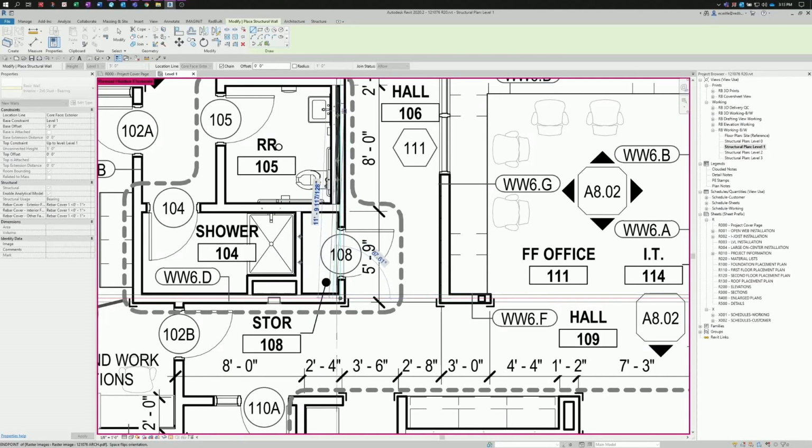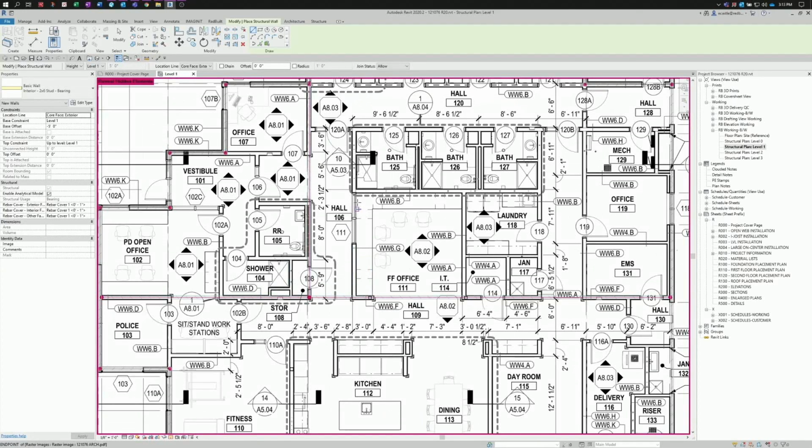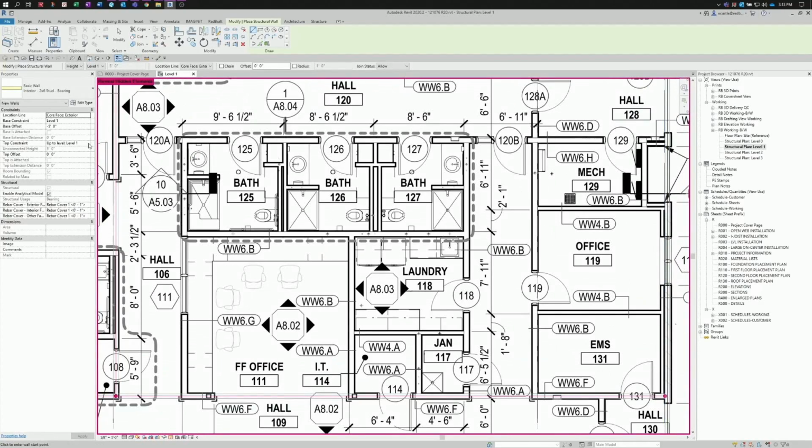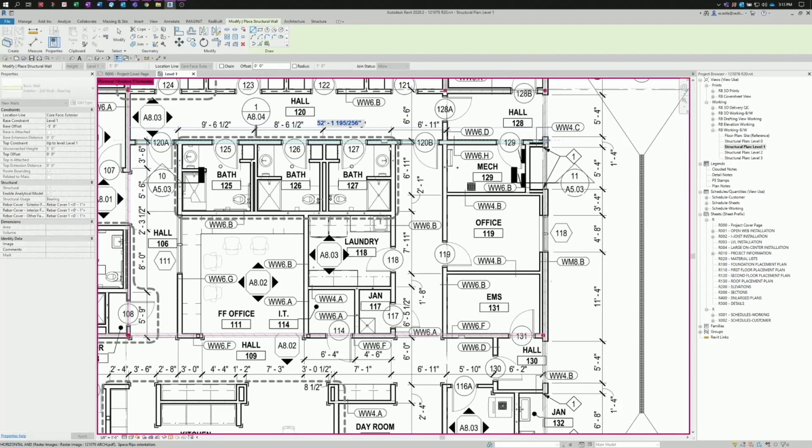In this case, I don't want to do a chain, so I'll come up here to my options and unchain it. Cancel once and the program will still be running. And I'll continue to go through my construction documents and adding all the interior bearing walls and any partition walls that I need to use.